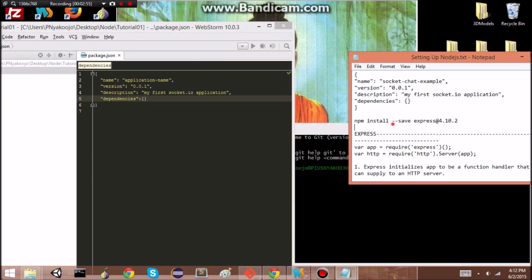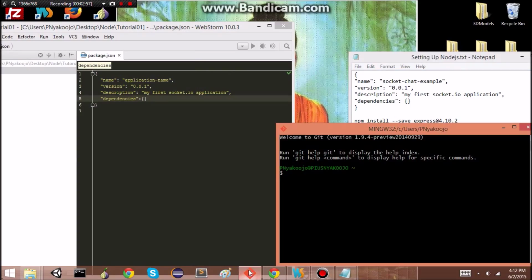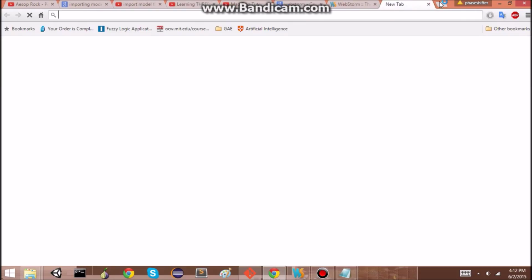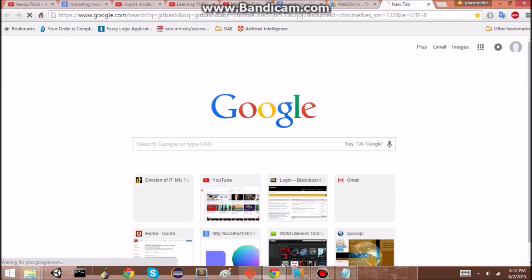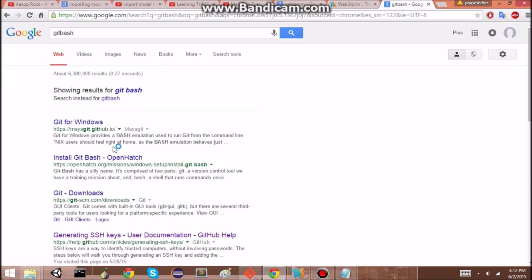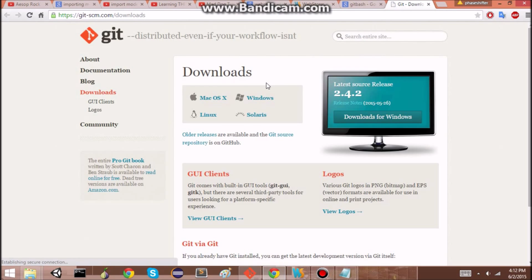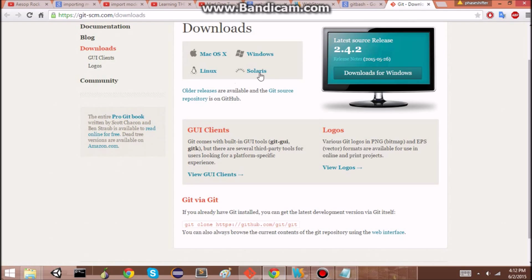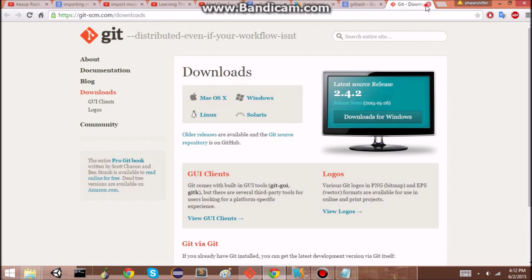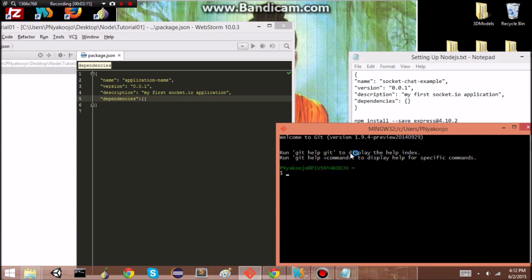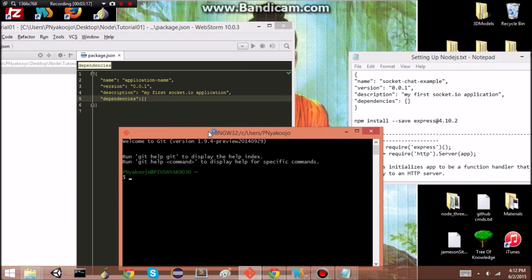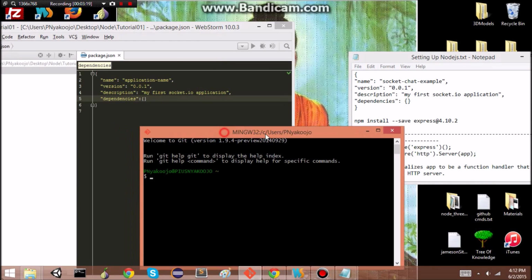And then we'll run this command in Git Bash. Oh yeah, I forgot to mention Git Bash. You can get it here. It's just another terminal to use npm commands and stuff.